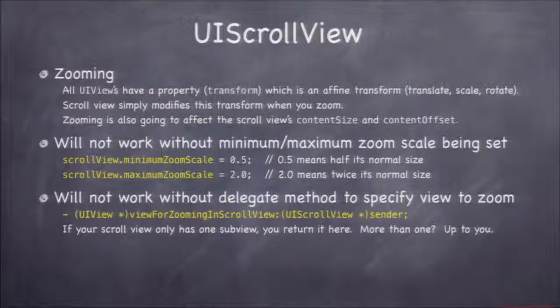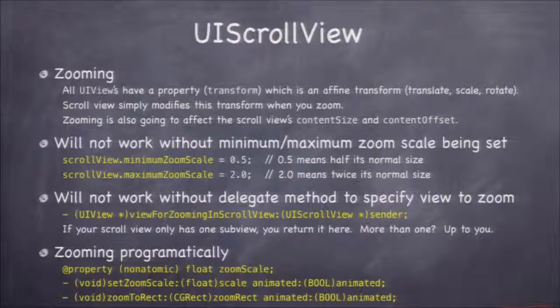...when it zooms. So you might have a view at the top level inside your content area scroll view that contains all your other views, and that's zooming in, that's fine. Or there might just be one view that makes sense to zoom. But you have to return which subview is going to get scaled, which is going to have its transform applied to it. You can also zoom programmatically.